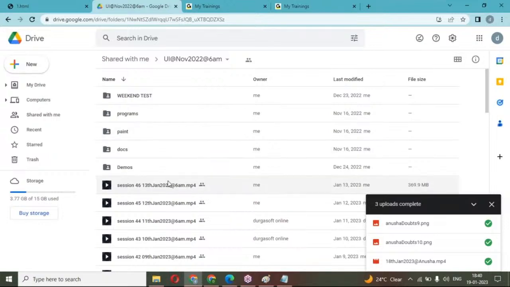Here, programs, paint files, documents, everything, I'll upload in the drive. So for you, I'll create one 6 p.m. drive. In that drive, I'll upload programs, paint files, all the demo recordings I have conducted, documents, everything in one folder. I'll submit my data here.